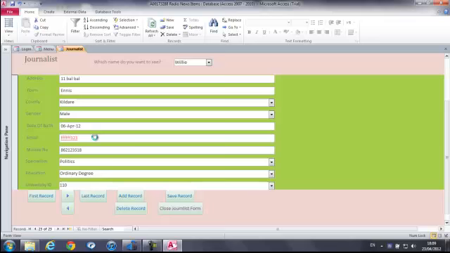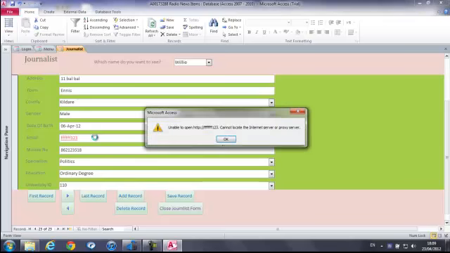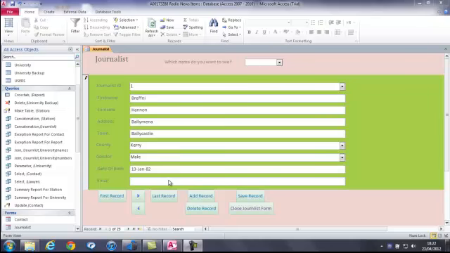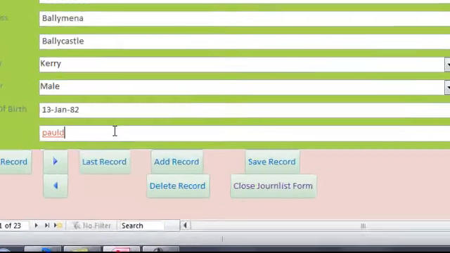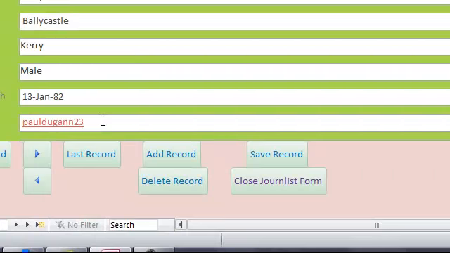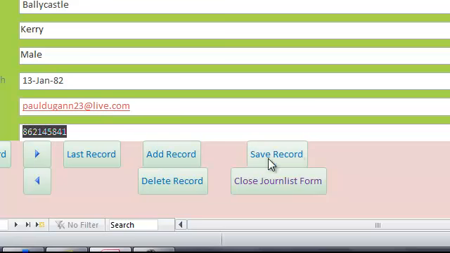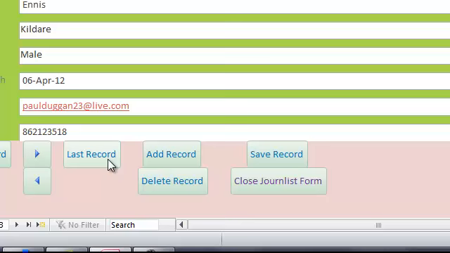So I will now go back to the email. So now let's just enter a proper email address like paulagn@live.com, and the @ symbol, the validation rule I have means it must display the @ symbol. If it doesn't, the error message pops up. So now let's just save that, and that just proves the validation rule works. Now let's just close that journalist form.